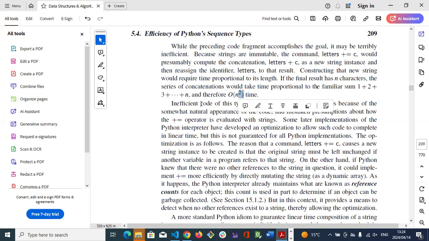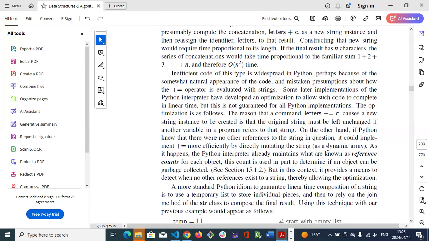Most of the time when you're using a for loop, a nested loop will give us a quadratic runtime. So it will be inefficient code of time to spread in Python, perhaps because of the somewhat natural appearance of the code and a mistaken presumption about how the plus equal to assign operator is evaluated with strings.